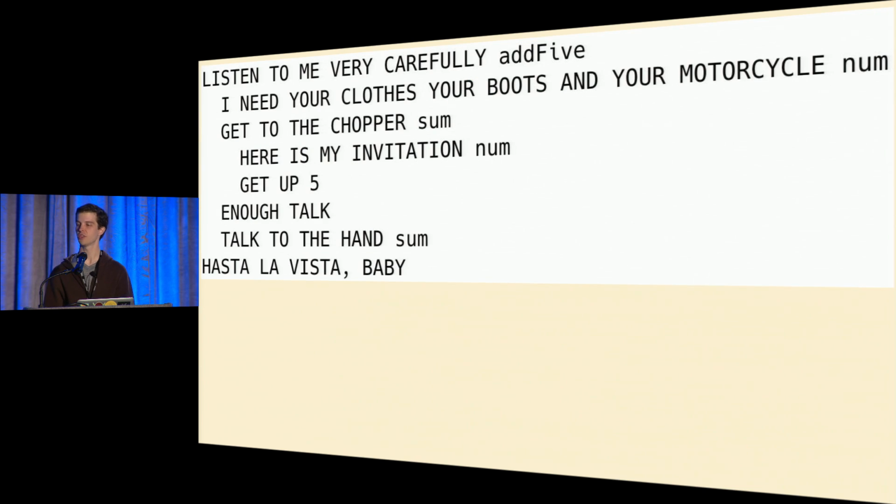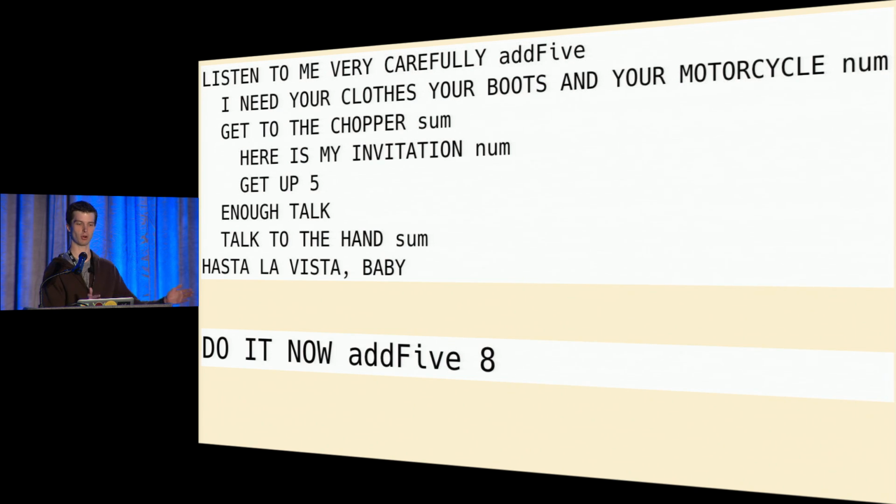If you have parameters, then you have to use the I need your clothes, your boots, and your motorcycle keyword. So in this case, the add5 function takes a single parameter, which is num. But if your function took multiple parameters, each parameter would have its own I need your clothes, your boots, and your motorcycle keyword that goes along with it. In order to invoke a function, you simply add the parameters afterwards. In this case, we're passing in 8, which is our number, so the result of this function would be that it would talk to the hand for the sum, which would be 13.